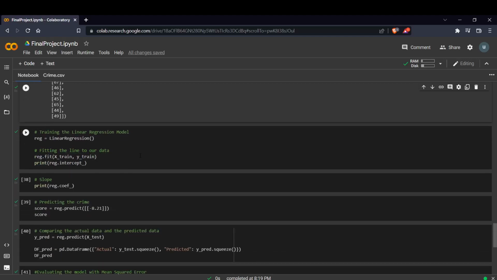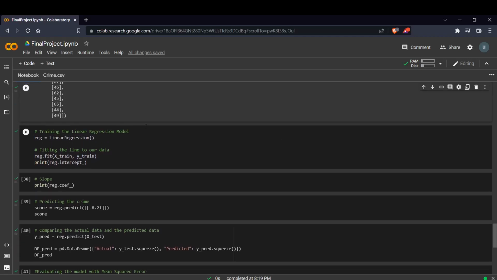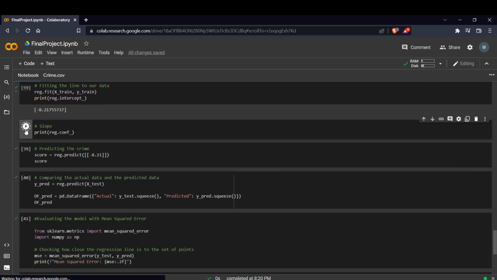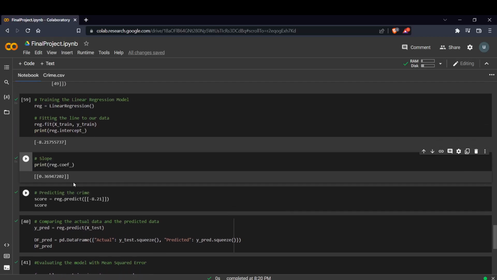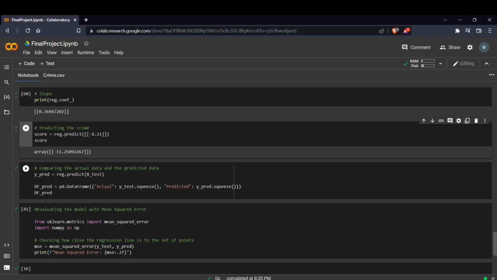And then we are going to train our linear regression model, and after that we would like to fit the line to our data, and this is what we get. And now we want to calculate the slope, and when we're predicting the crime, we use the predict function, and we use the intercept value, and once we run that we get an output of minus 11.25.